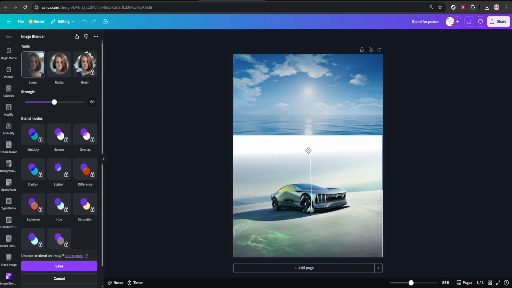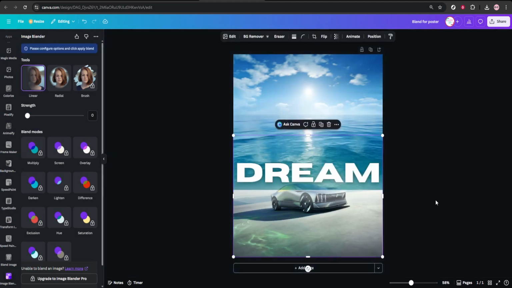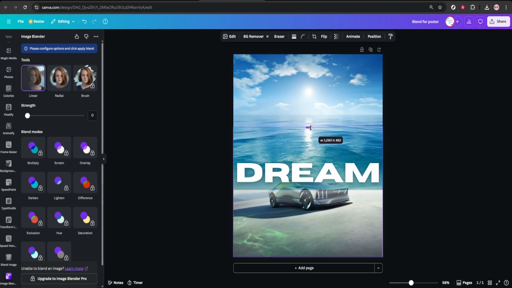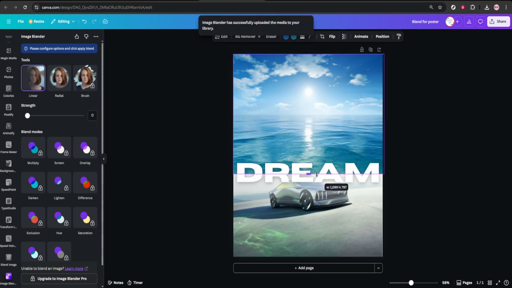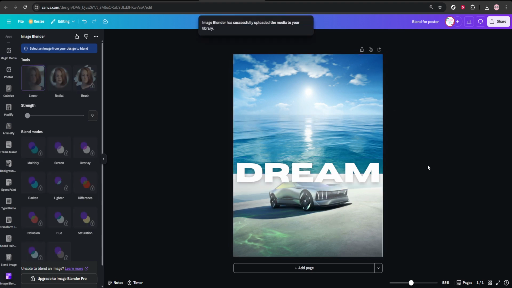When you're happy with the result, click Save to apply it to your design. Finish by making small adjustments. Nudge the images or text for spacing, refine sizes, and tweak your text color if the blend changed overall contrast. Zoom out to check balance and readability, and ensure everything sits comfortably within your poster's margins. And that's it! Your blended photo poster in Canva is ready to impress.